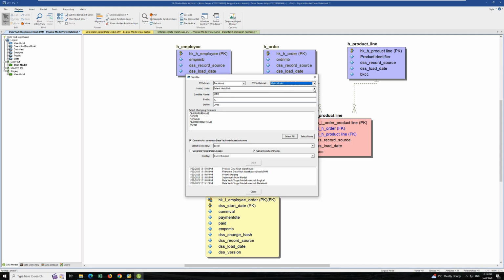Next job is to select the hub. So I've got a list of existing hubs and links that I can attach to. So this is that reusability part. We should be really thinking carefully about, do we ever need to create new hubs? So I'm going to select my order hub and give the satellite a name.